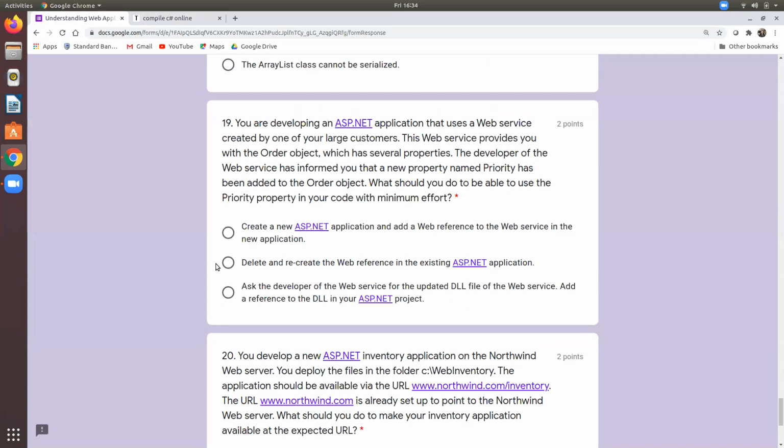You are developing an ASP.NET application that uses a web service created by one of your large customers. This web service provides you with the order object, which has several properties. The developer of the web service has informed you that a new property named priority has been added to the order object. What should you do to be able to use the priority property in your code with minimum effort?